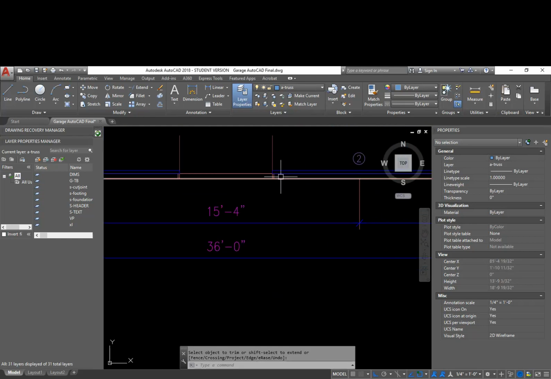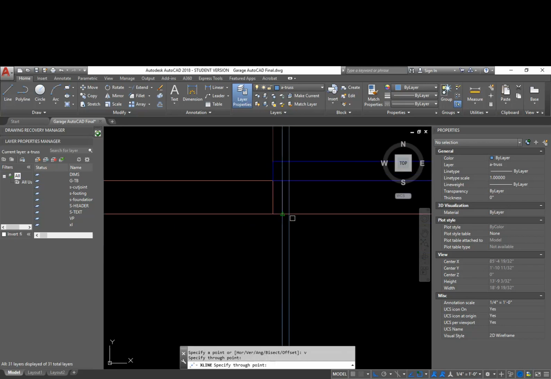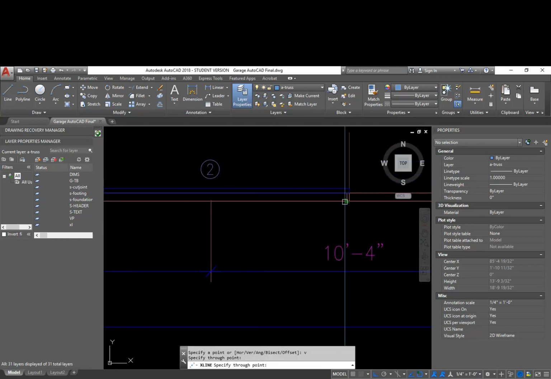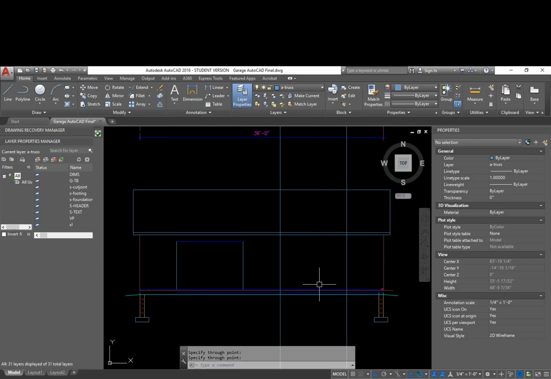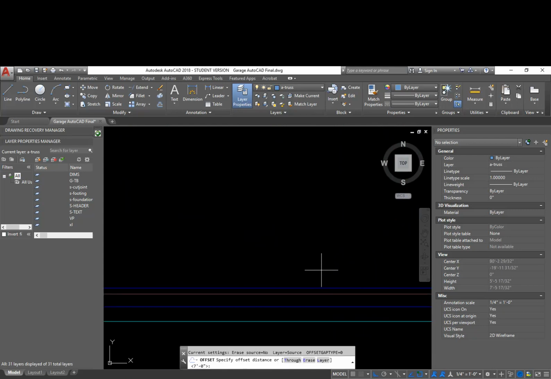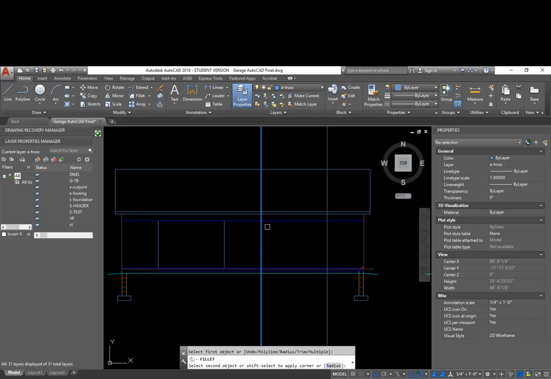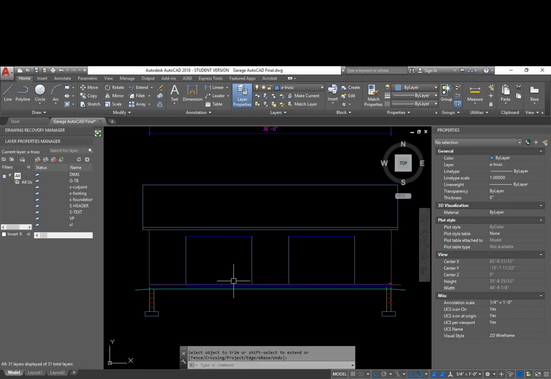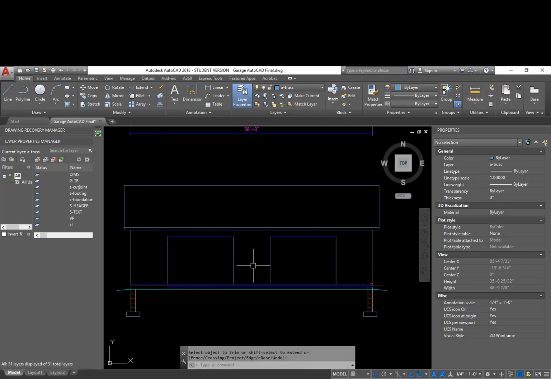Do the same thing for here. XL, enter, V, enter. Offset this up 7 feet. Fillet that, trim. And now I have my 2 garage door openings there, which I'll spend a little bit more time on cleaning those up.